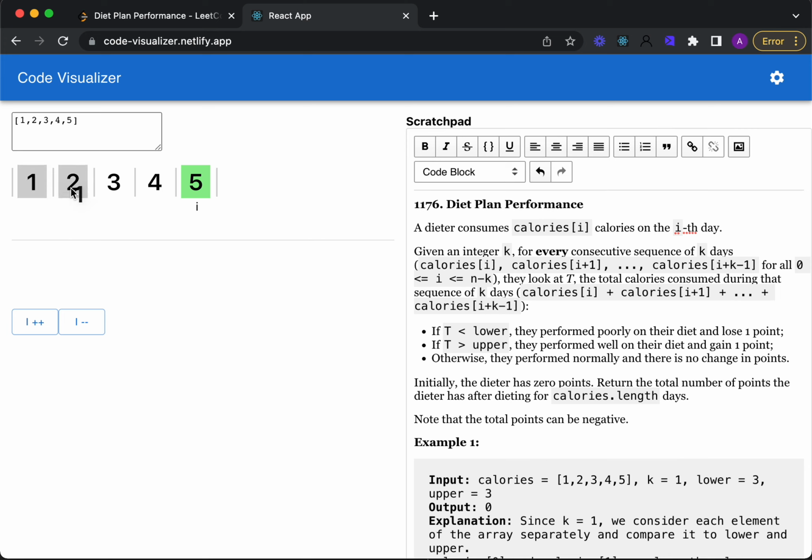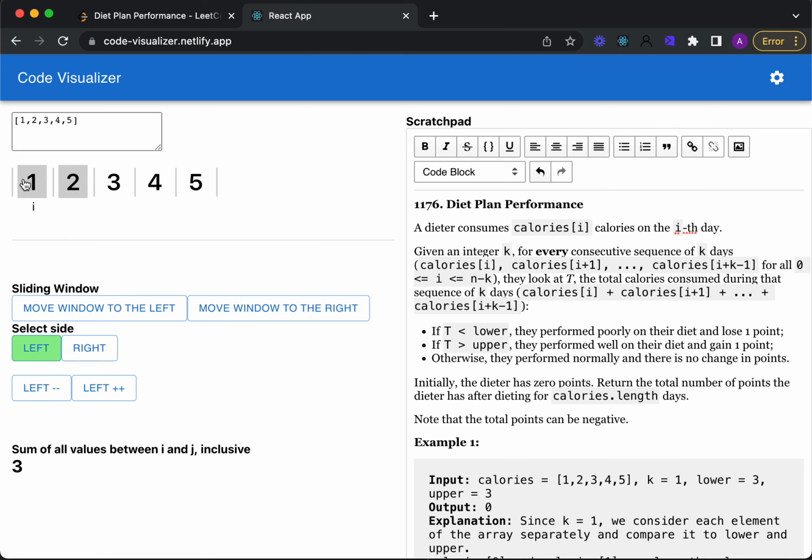So for instance, if k is 2, you want to add up all the numbers within that window. So in this case, 1 plus 2 is 3, and they want to make sure that you're sliding the window one by one, just like this.